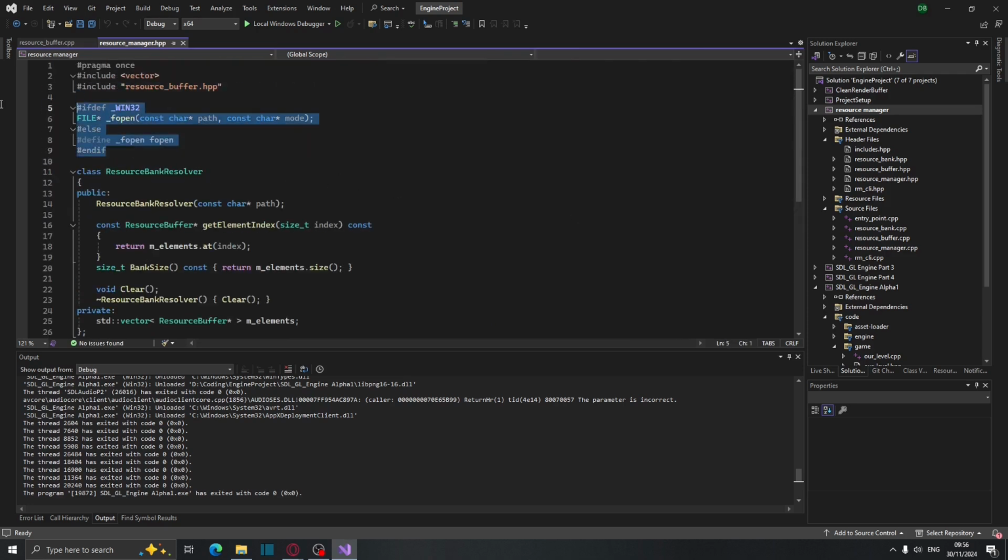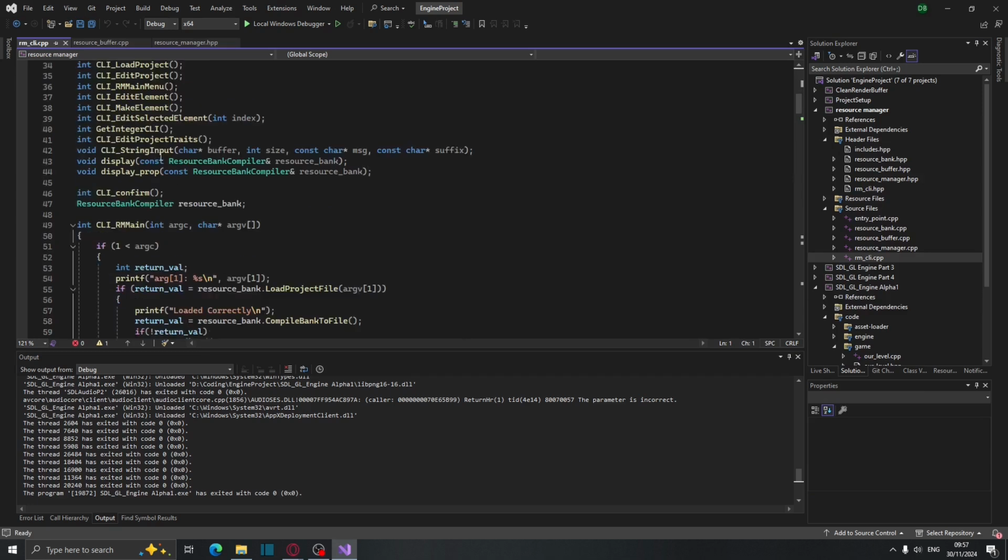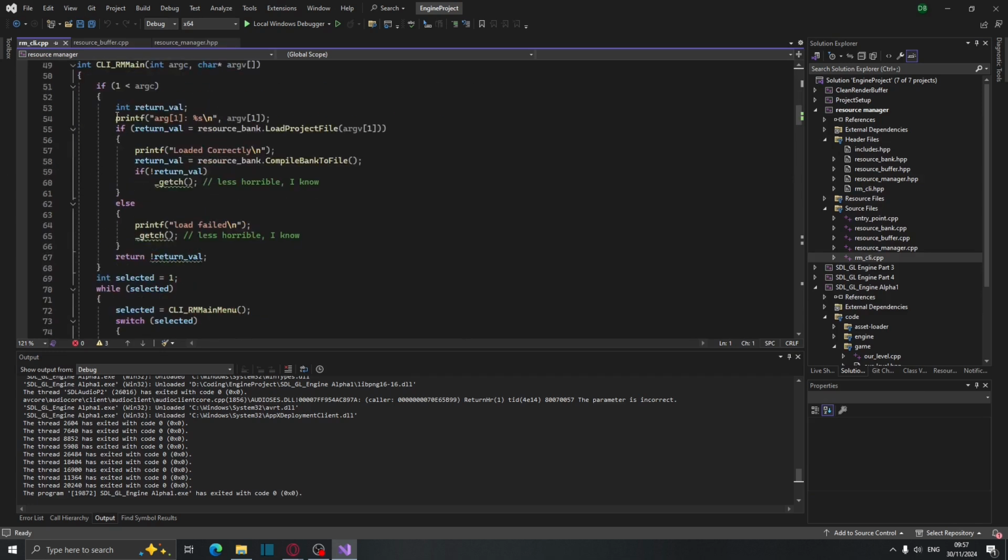It also overrides fopen because I am really annoyed at the fact that I need to use fopen_s for Windows, and I can't use that for Linux because for some reason there is no fopen_s, because it uses a different type of stuff. And of course there is the CLI, command line interface.